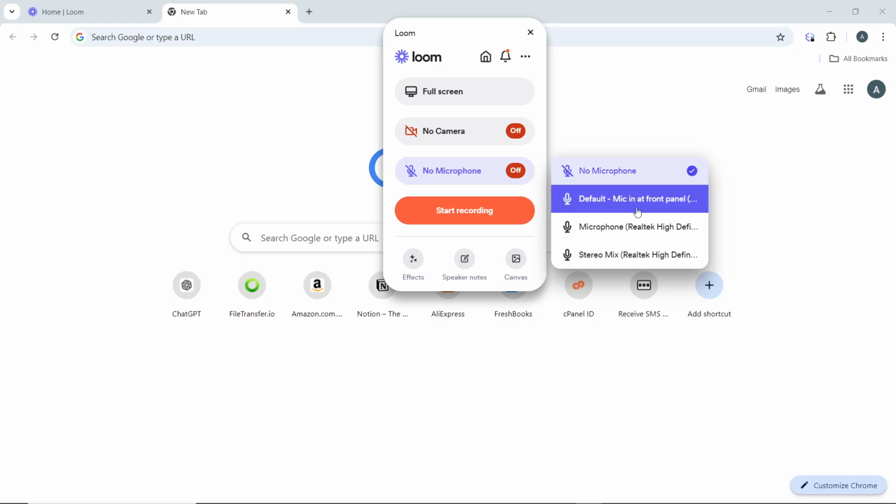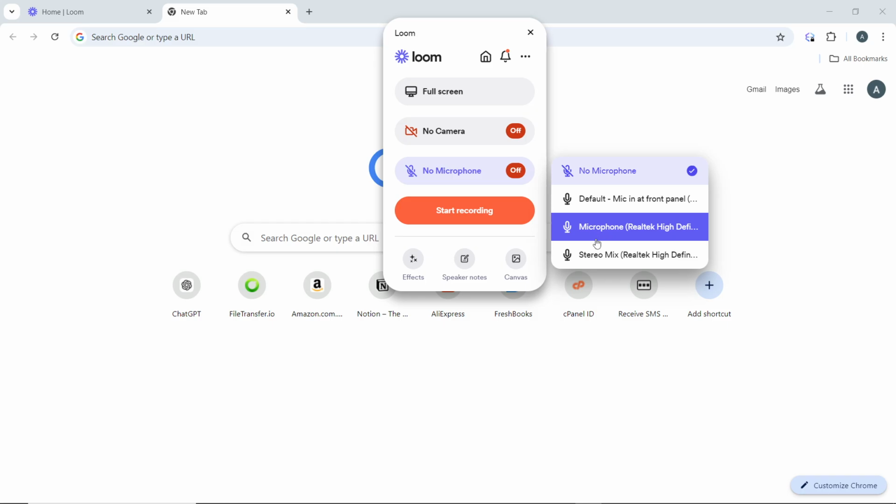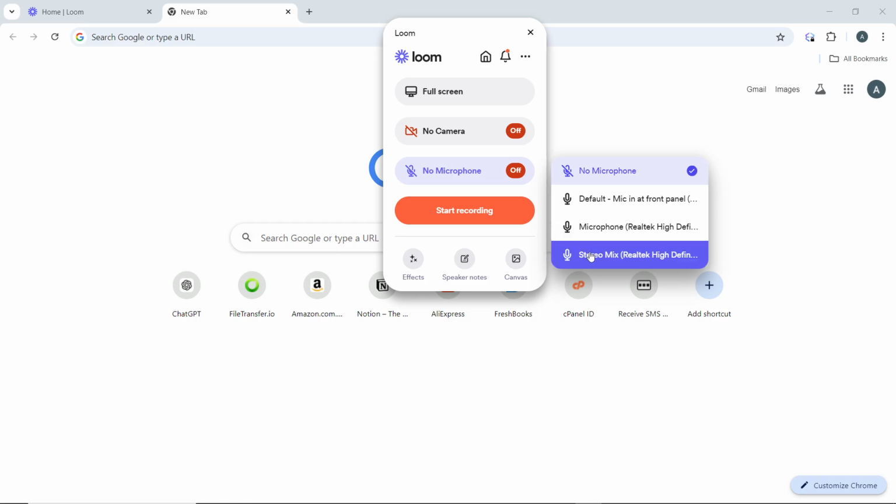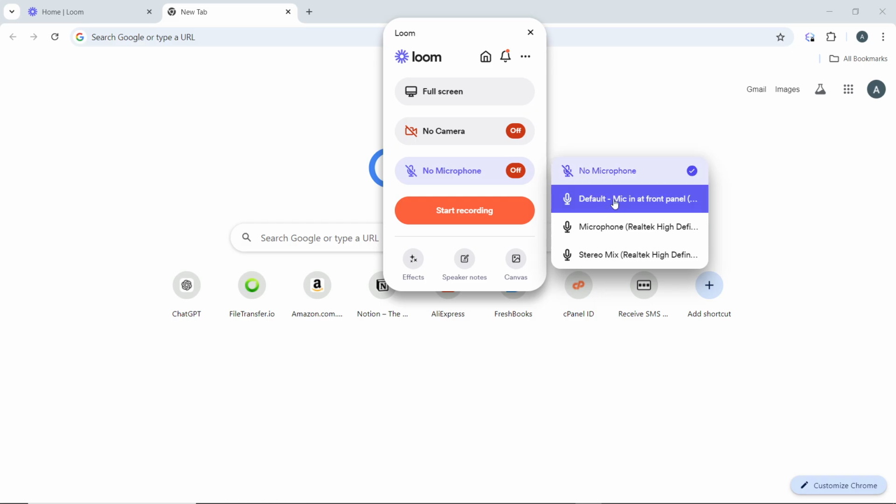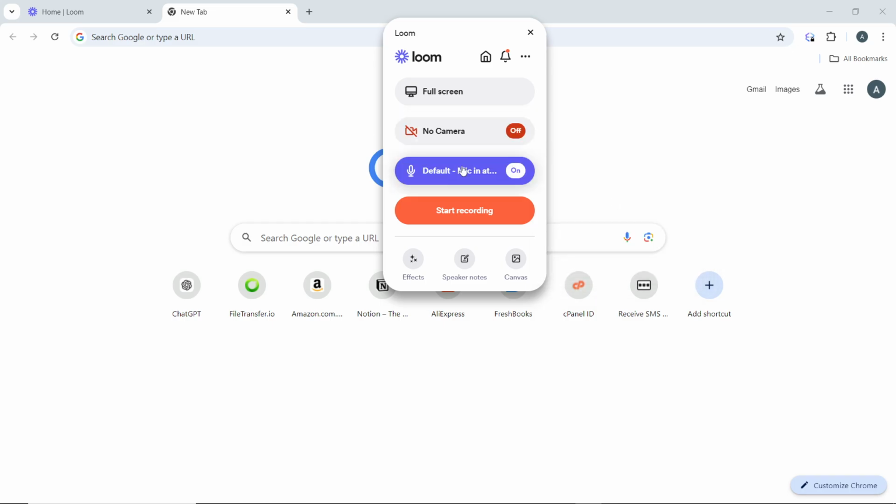All right, so this is it. Mic in at front panel is my external microphone right now. So you can choose either these or these. These are your desktop microphones. Once you choose any of the options, let's say I'm going to use that, and this is my external mic, which has pretty good quality. I'd like you to know a couple of things.